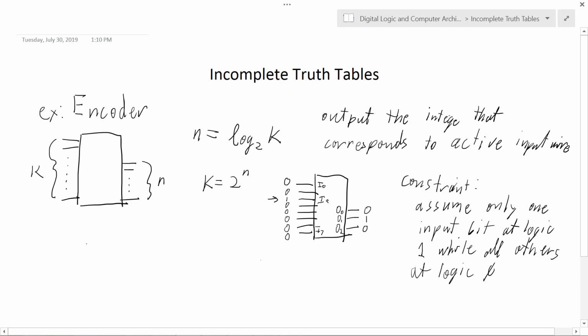If we had an input vector 0, 1, 1, 0, 1, 0, 0, 0, we would have a 1 set in more than one location, which violates this constraint. So this would be an invalid vector. We could assume that this is a don't care condition.